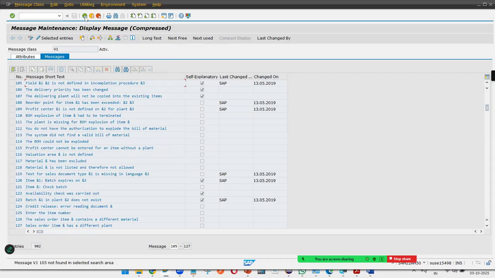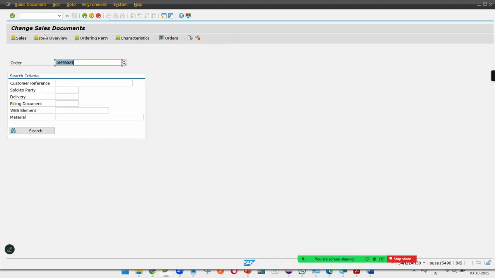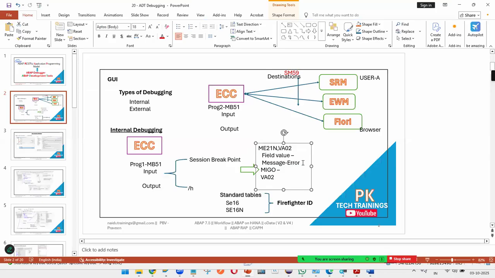So what is the other option? Clearly we know that whenever I run the specific transaction code VA02 and provide the order number, the moment I hit enter, I get the message. So that's why I'm putting /H over here and hitting enter. Again I hit enter. This time I'm going to set the breakpoint at statement level, guys.